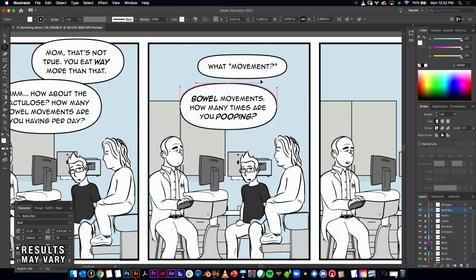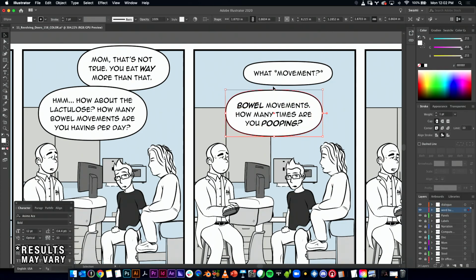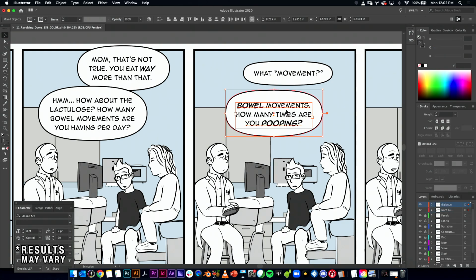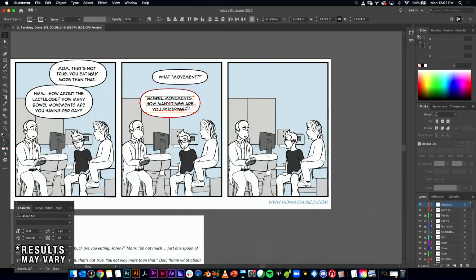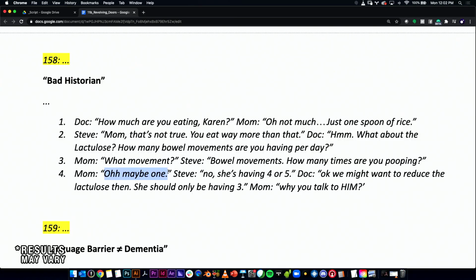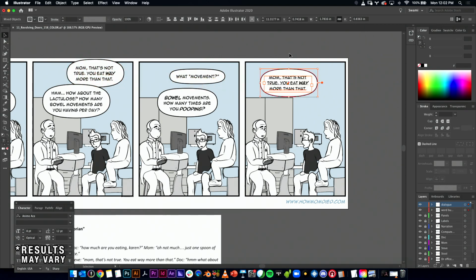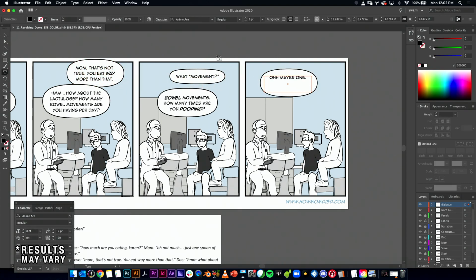Holding shift. There we go. So we've made a slightly oblong word bubble here. And that sort of reflects the oblong outline of the text itself. And then she's also incorrectly reporting her number of bowel movements per day. Oh, maybe one.